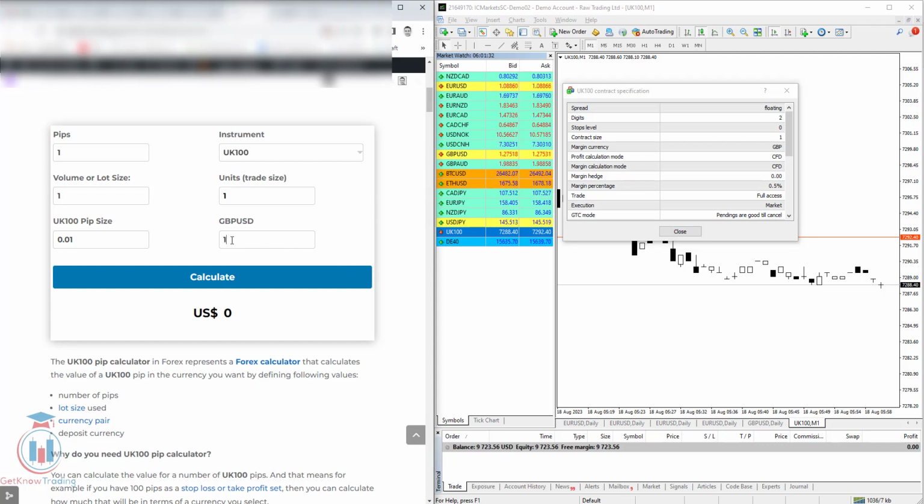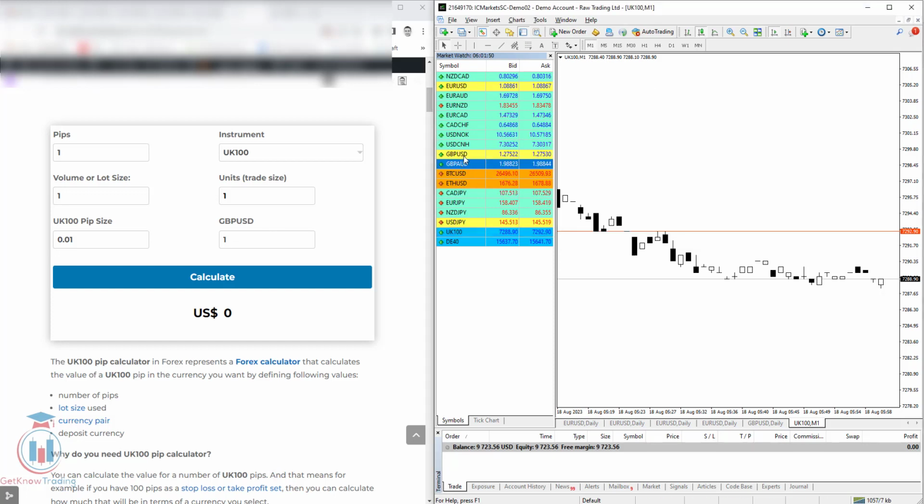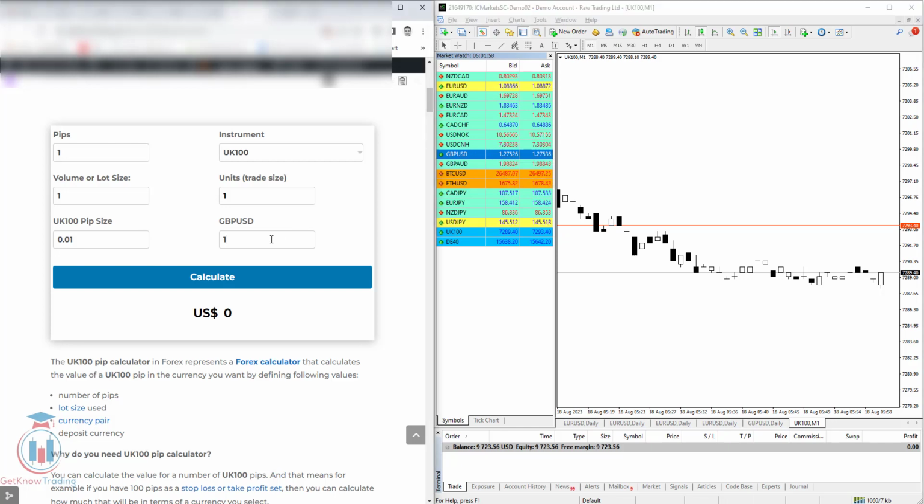And that is why you have here a GBP USD field where you can enter 1 if there is no difference, if your account currency is GBP. If you have USD, you simply enter here the GBP USD currency pair price at the current moment, which you can simply get here on the trading platform, for example GBP USD, and use 1.27524 and enter this one here. I will show you that later in the example.